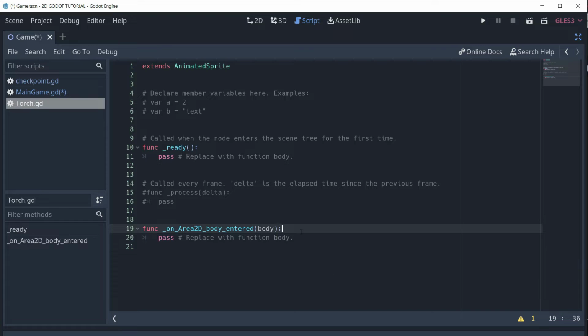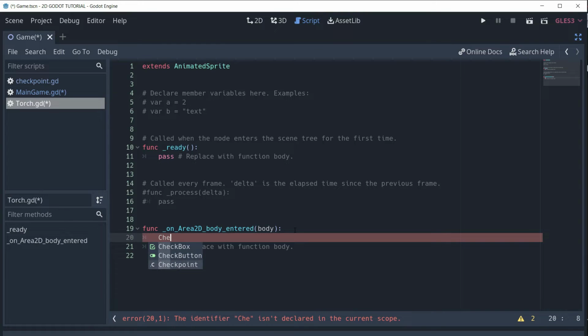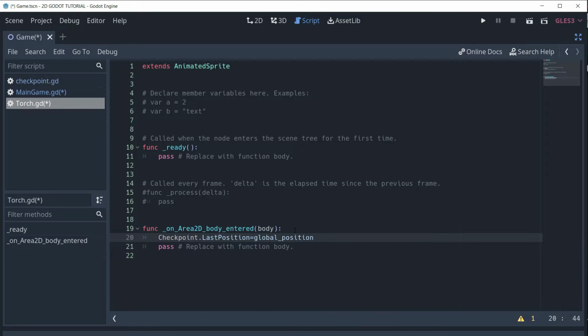In the torch script, in the function associated with the signal on body entered, let's save on the checkpoint's last position the value of the checkpoint position. Let's also show the player that the checkpoint has been activated by setting its animation to the flame on with the animated sprite play method.